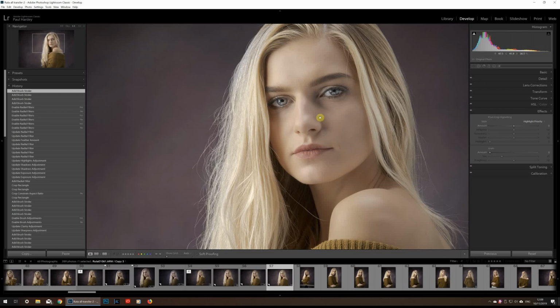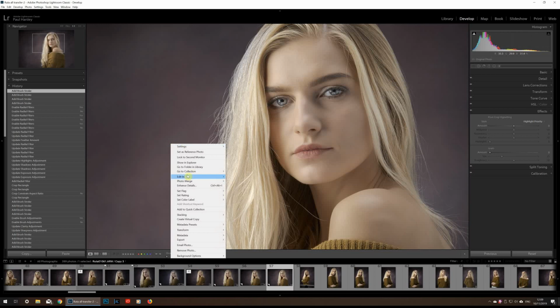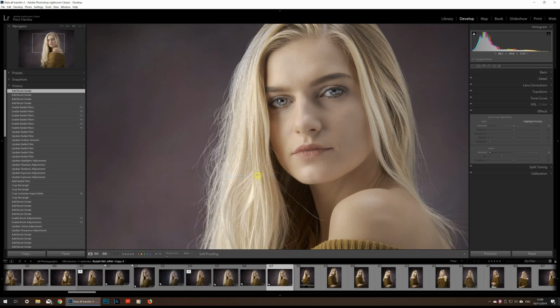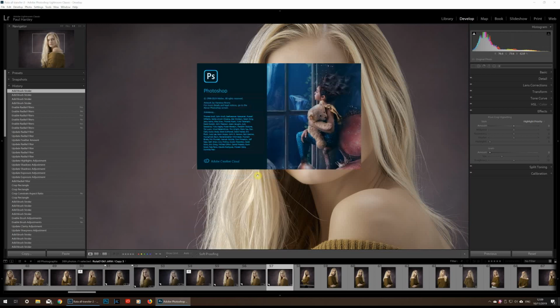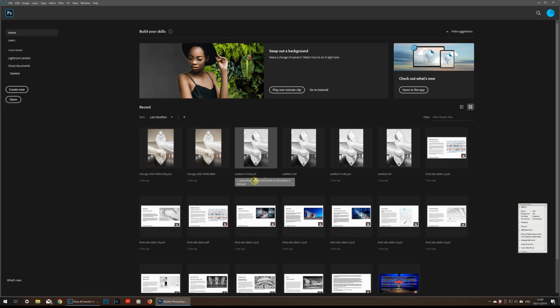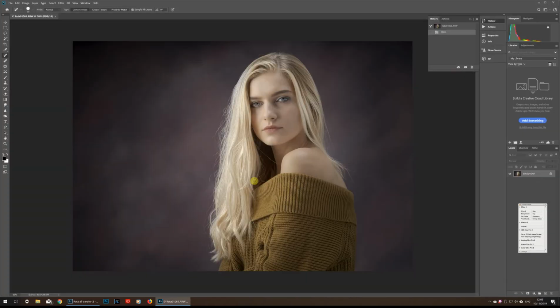The other thing that I would do, well, maybe we'll do that. Let's just do that because it's very quick. So right click, edit in, Adobe Photoshop 2020, and that will quickly open, and it will open our image. Okay, so we've got the crop and we've got the vignette already, but that's okay. It isn't going to be a problem to what we're going to do.